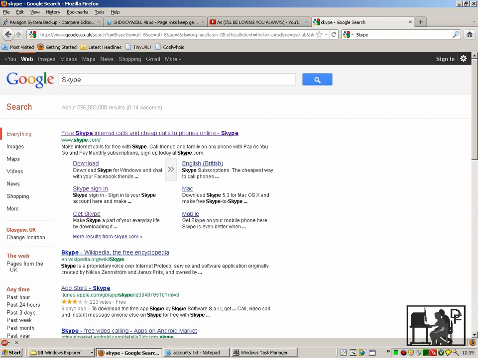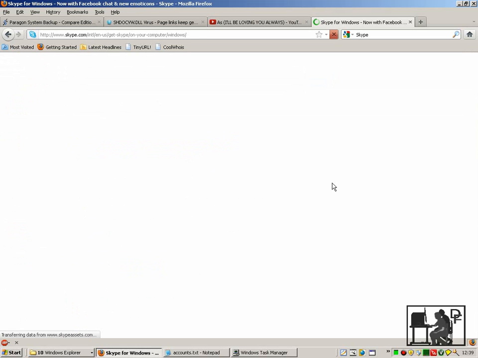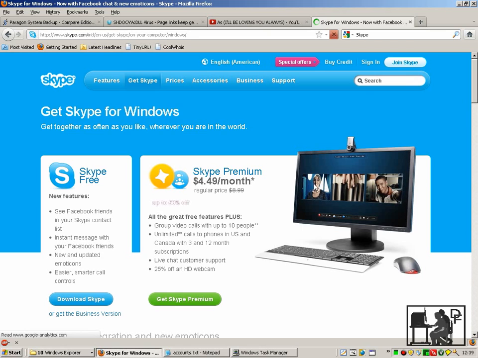Go to Google and type in Skype. When the search results come up, clicking download doesn't immediately download the file, but takes you to the page that you download from. If the price of the premium version of Skype is in dollars, then you know you're on the American page.